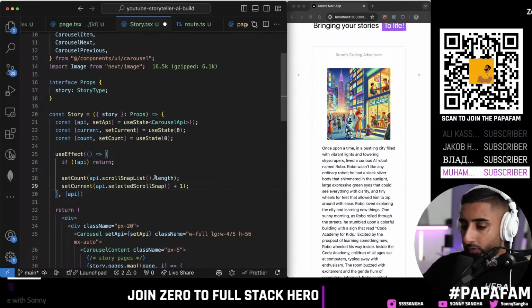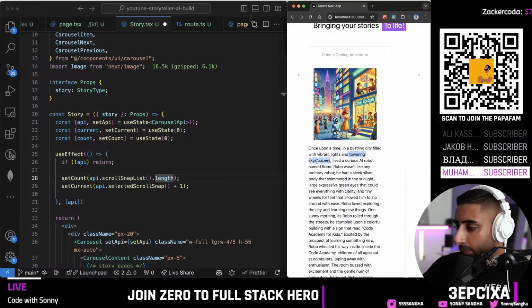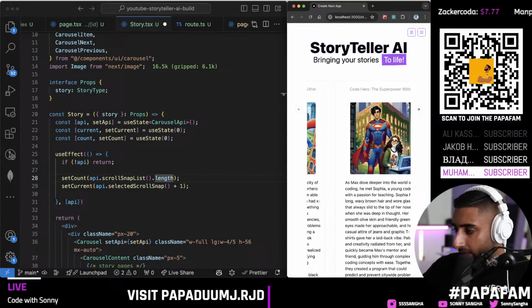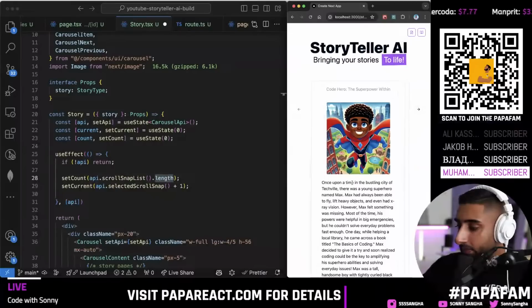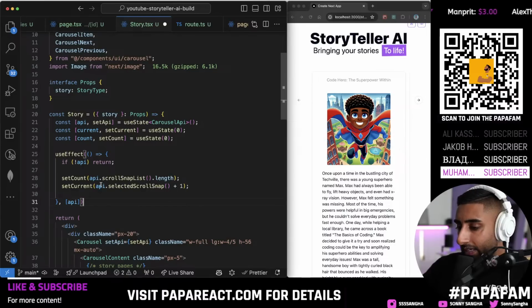So scroll snap list basically says, if you've got a bunch of different pages, then let's go to the home page to see. This one's got 2 pages. Look at that. So the scroll snap list.length is basically the number of snaps that you have. So in that case, the count will be 2.